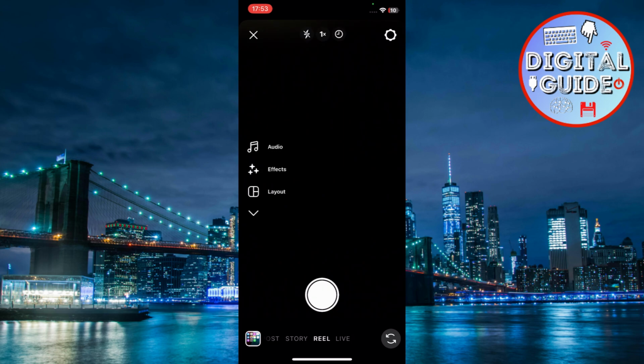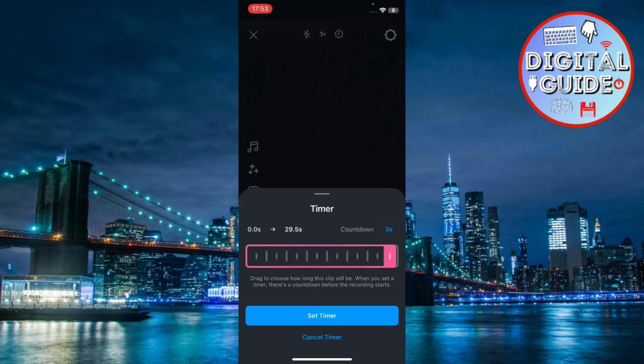In the Reels mode section, at the top of the screen, tap on the clock icon. This is where you can set the timer. Use the slider to choose the timer duration, anywhere from 1 to 60 seconds. Below that, you can set a countdown timer and choose between 3 seconds or 10 seconds. Once you've set your preferences, tap Set Timer.